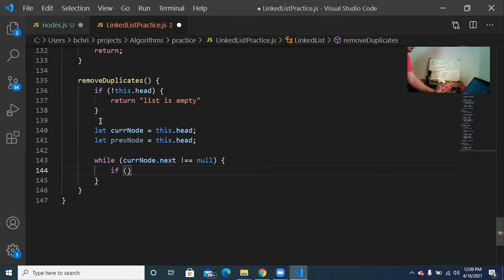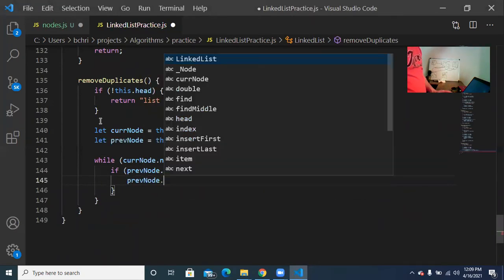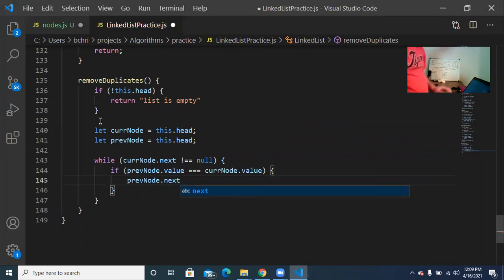But we also want to check along the way. So if the previous node's value, like if this 7 is equal to 7, equals the currNode's value, then we want to remove it. So we want the previous node's next, the one that comes after the repeated value, to equal the one that comes after the next repeated value. That way we don't have duplicates in there.